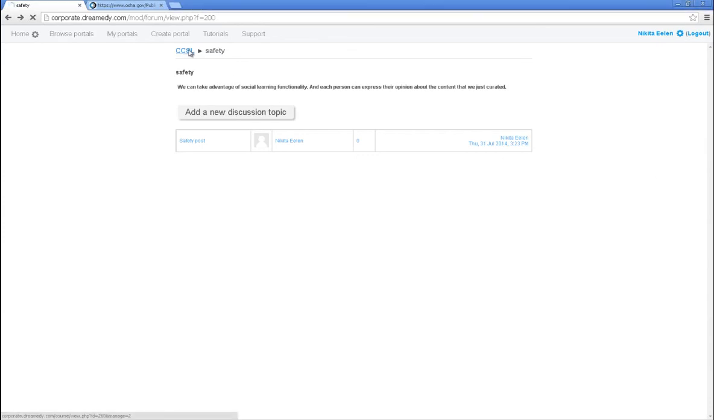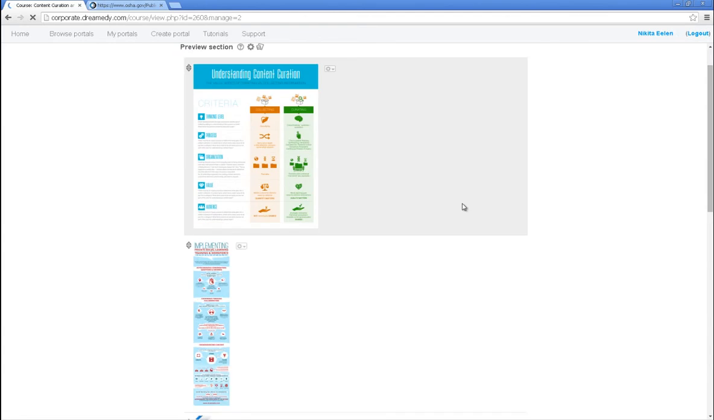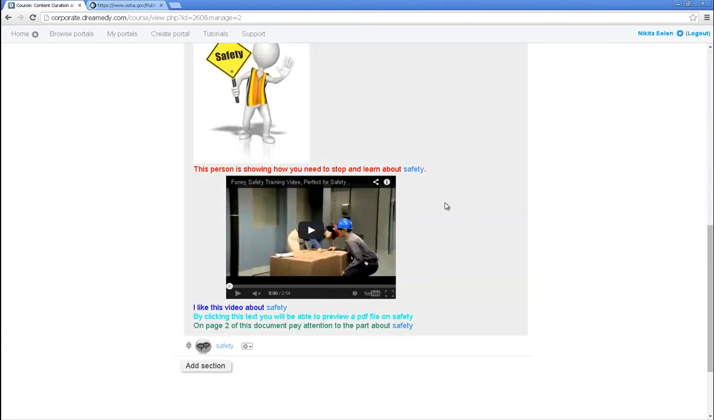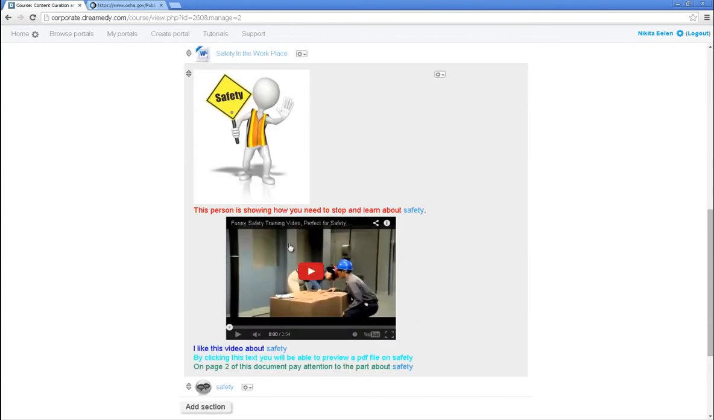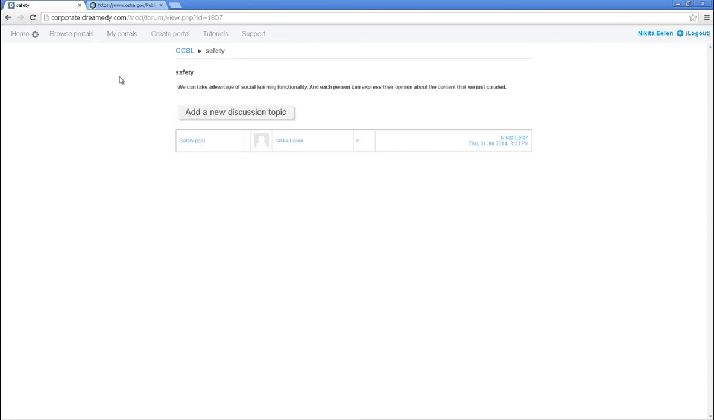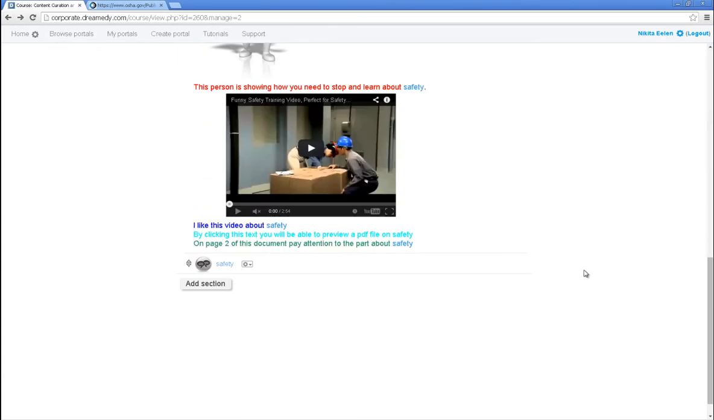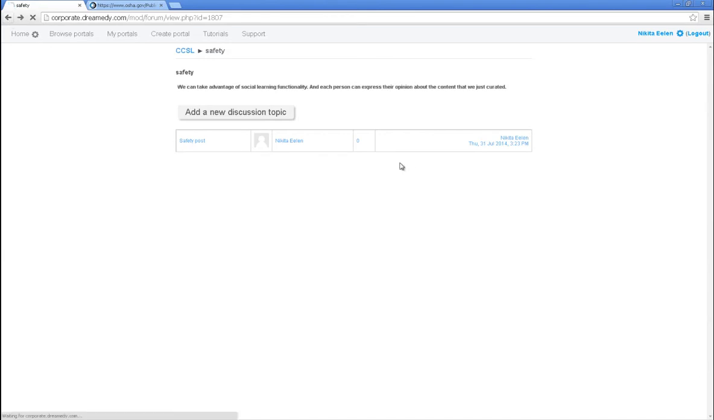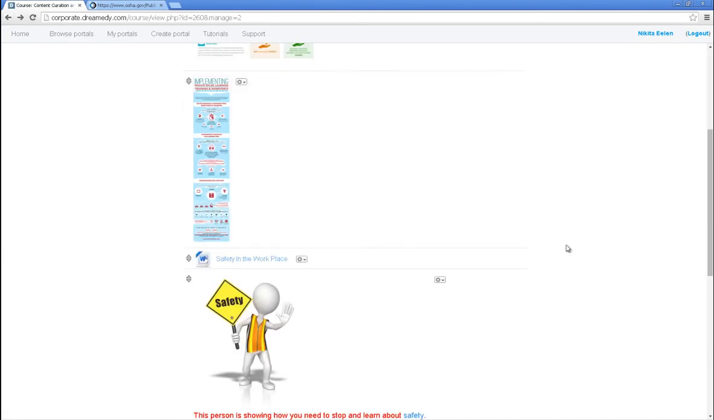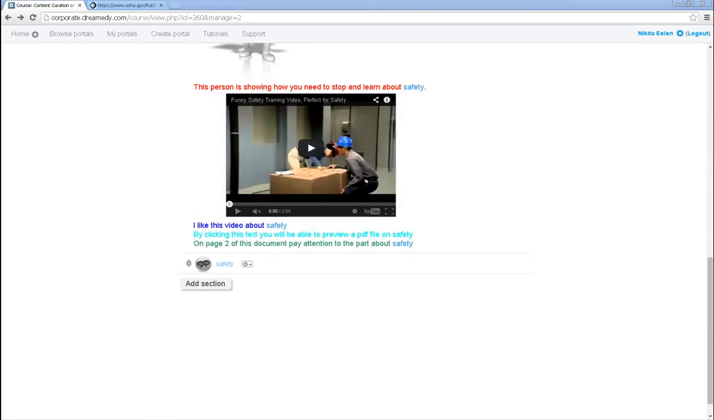Now, let's go back to our main portal here, and what we'll see, something cool, is that the word safety is now a different color because it's linked to the safety forum that we created. So if somebody wanted to discuss this picture and what they thought about it, they could click the safety link, and it would take them to the forum and they could add a discussion topic. And if they wanted to do that with something else like the video, they could also click the link safety, and then they would be able to make a post on that about the video. And you could do the same thing with the PDF file and so on.